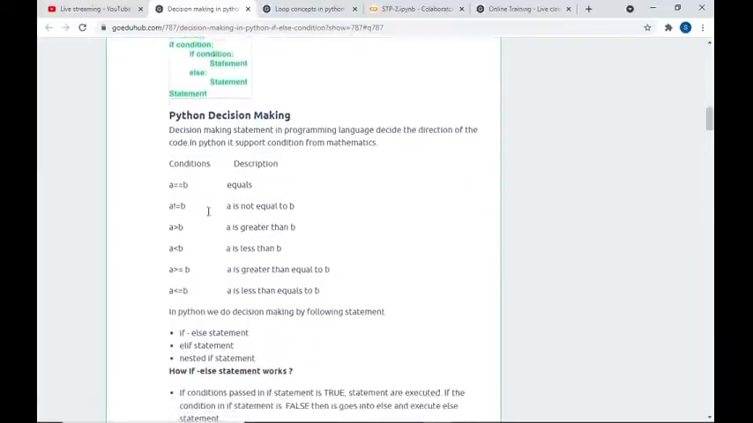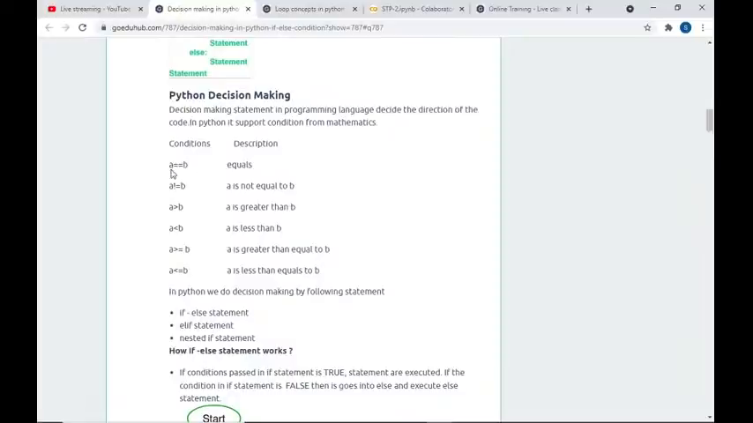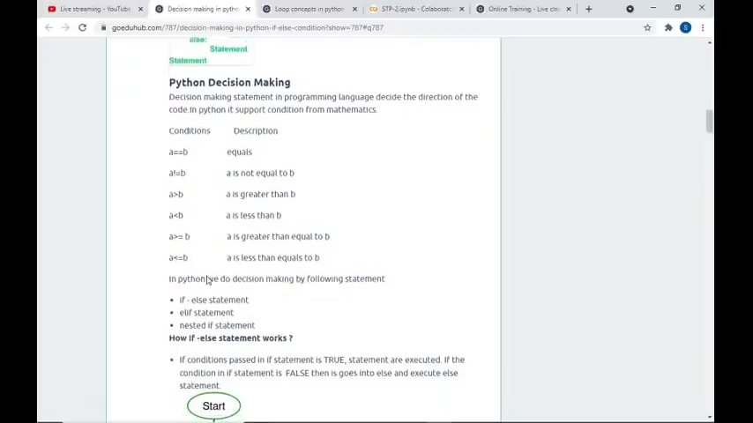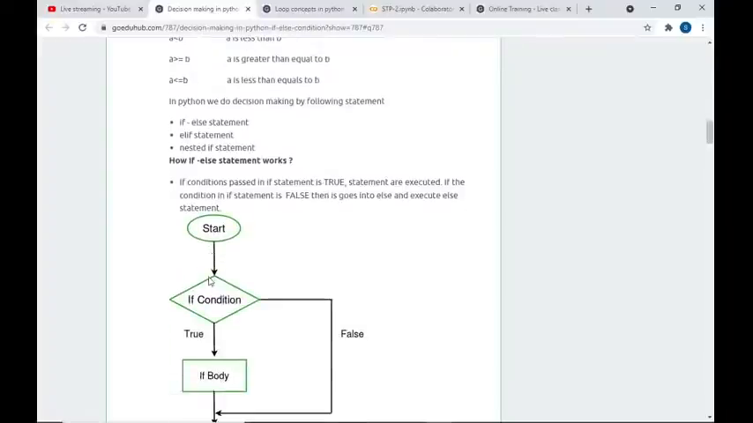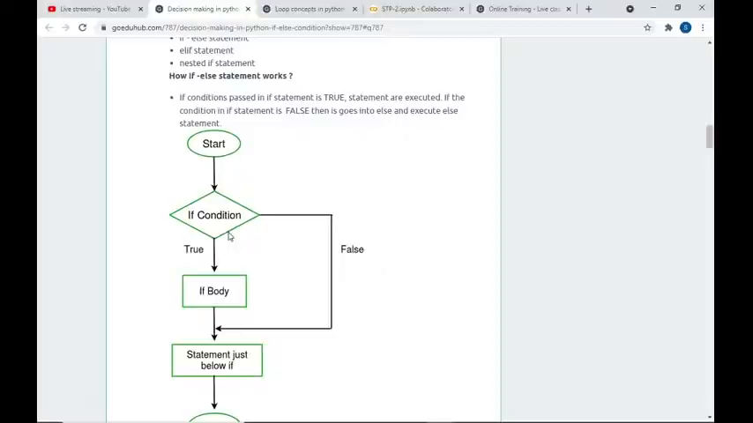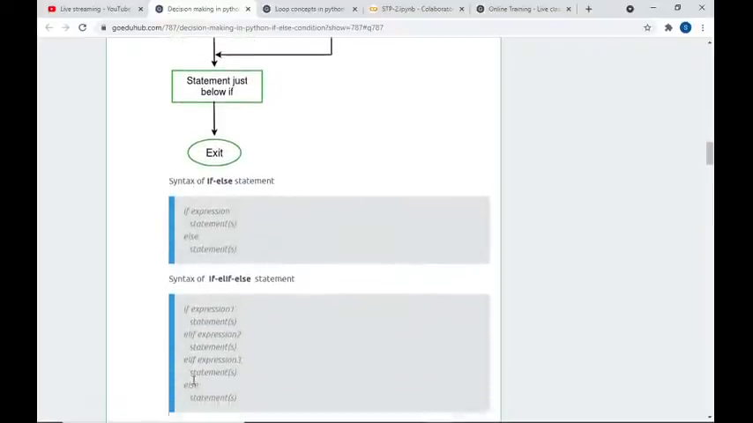So decision making is like this. We are testing certain conditions: equal to, not equal, greater than, less than, greater than or equal to, and less than or equal to. These are the certain conditions. The if-else statement is written something like this. If the condition holds, whatever falls under the condition, we write in a certain body, and if the condition is false, then it will go outside the if. This is the normal flow.